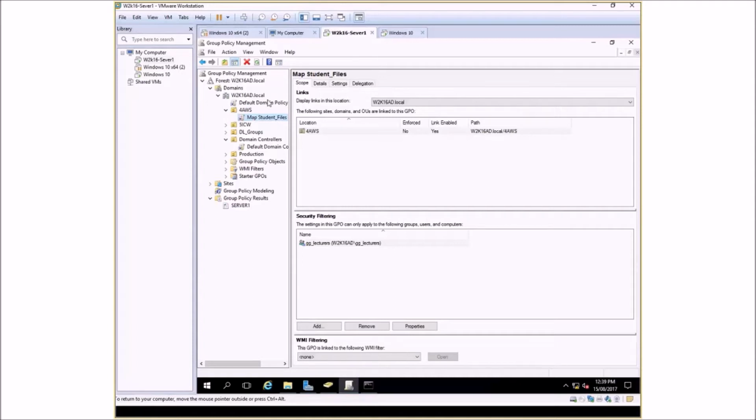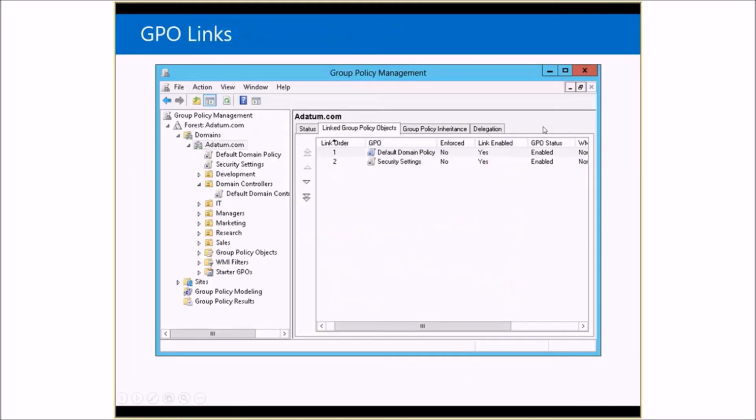So what happens if they've got settings that conflict with each other? What if this default domain policy says map L drive as this share, and in this one we say map L drive as this other share? What happens? Understanding the processing order is very important. In this case, there's two: default domain, security settings, but the link order, the order, is all important. Let me just give you an analogy, and forget about group policies for a second.